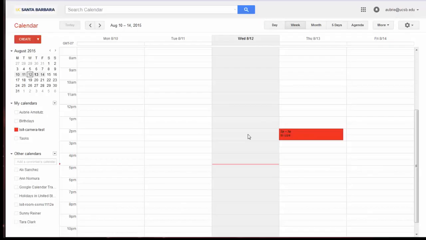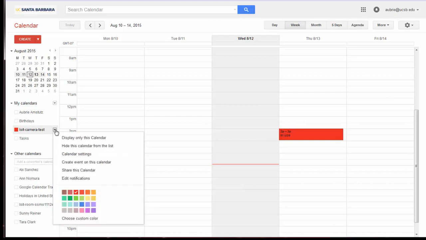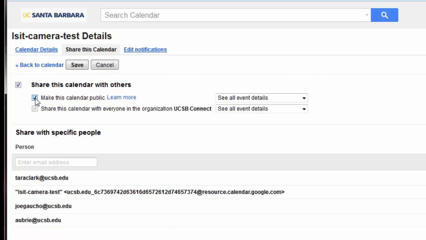If you are the owner of a resource, or the resource calendar has been shared with you with permission to make changes and manage sharing, you can access a URL which will display the full availability of the resource for those who are not delegates or for those who are outside of the UCSB Connect organization. To do so, hover over the resource calendar under My Calendars, click the drop-down, Share this calendar, and select Make this calendar public. Choose whichever option is appropriate.